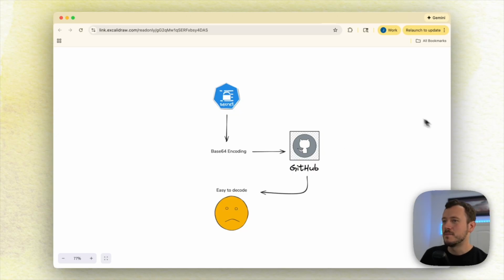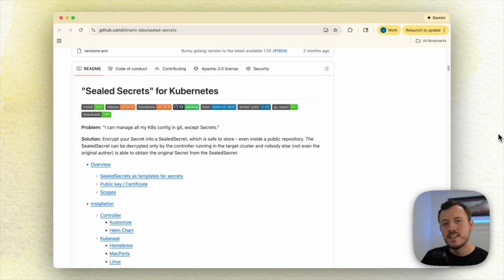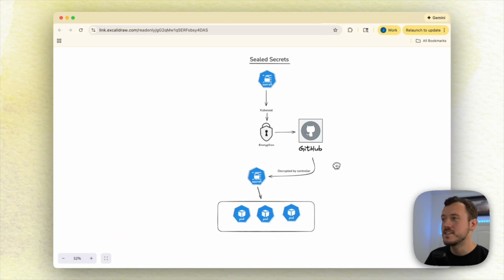So teams face a dilemma. Either you keep your secrets out of Git entirely, which breaks GitOps, or accept that secrets are exposed in version control. This is where sealed secrets come in. Sealed secrets are usually the first thing teams reach for to solve this Git problem. The idea is simple. You encrypt the secret before it ever reaches source control using a public key. You commit that encrypted version to Git, and then the sealed secrets controller running in your cluster decrypts it at runtime using the private key.